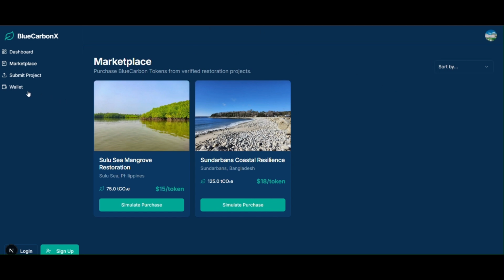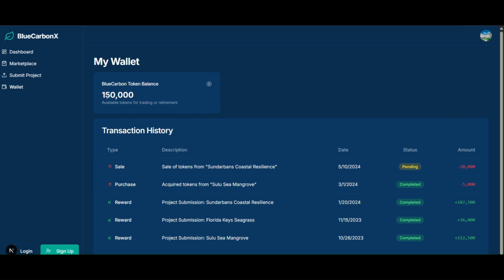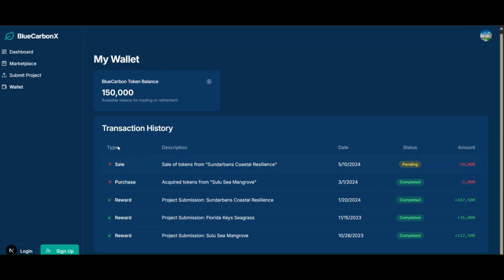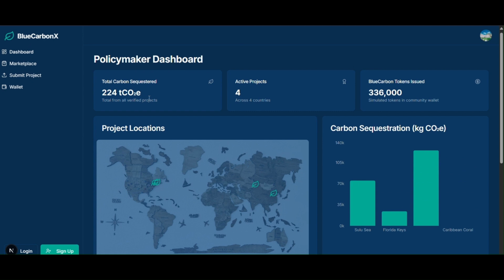Now let me take you to the wallet page. In this page, you can see the total amount of carbon footprint tokens, transaction history, type of transactions, description, date, status, and amount of carbon footprint tokens. So this was our working prototype of BlueCarbonX, showing how restoration can be made transparent and rewarding. Thank you.